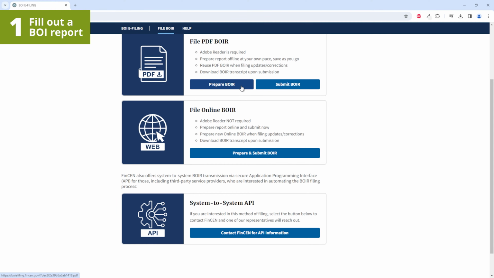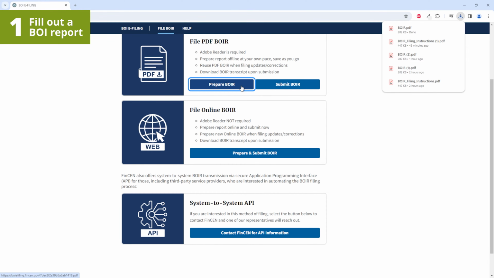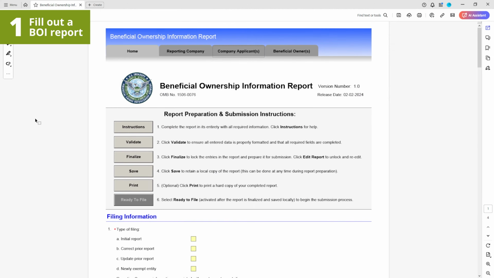The information you'll have to submit is the same regardless of the filing method you decide on. Selecting File PDF BOIR allows you to download a PDF copy of the Beneficial Ownership Information Report. The first part of the report is titled Report, Preparation, and Submission Instructions.